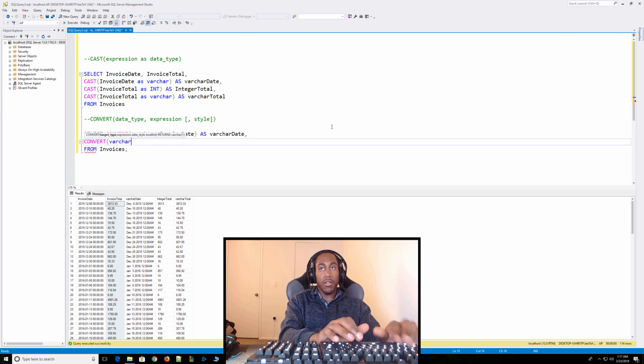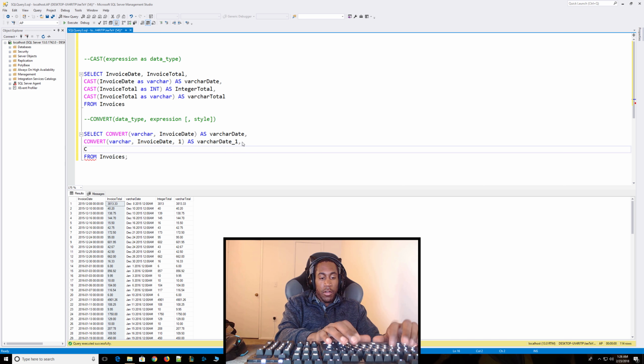It's going to be variable character again, and then I want my invoice date, and then I'm going to use the optional style parameter, and this time I'm going to pass in a 1 for that, and then I'm going to name this as variable character date 1. And then for my next convert, I'm going to specify the variable character data type again, and then I want my invoice date again, and then the next style number I'm going to use is 107, and I'm going to name this as variable character date 107.